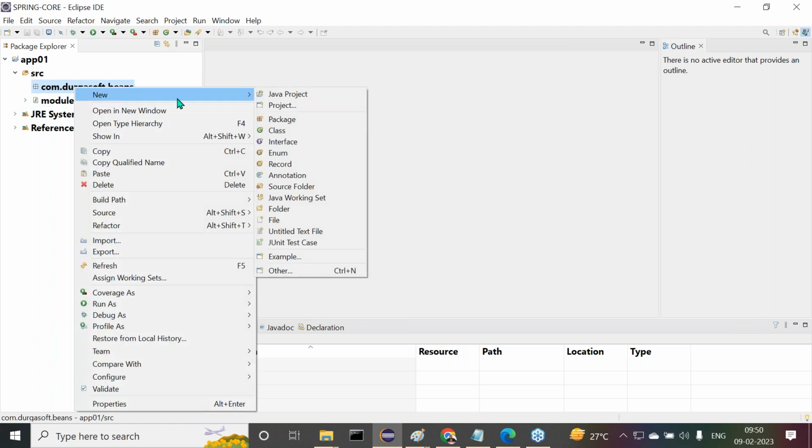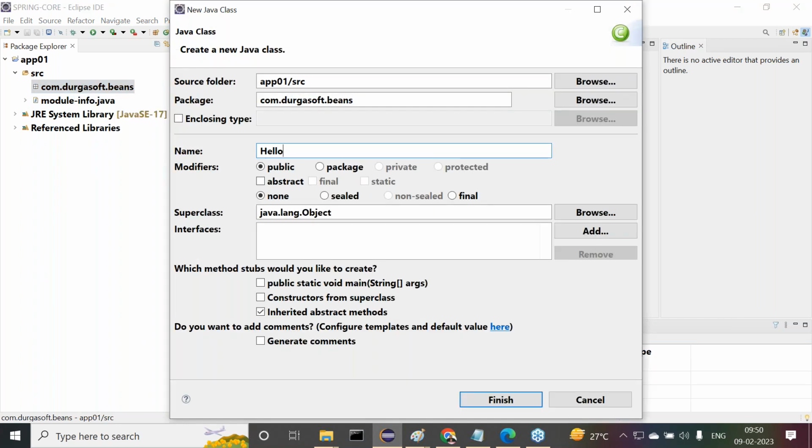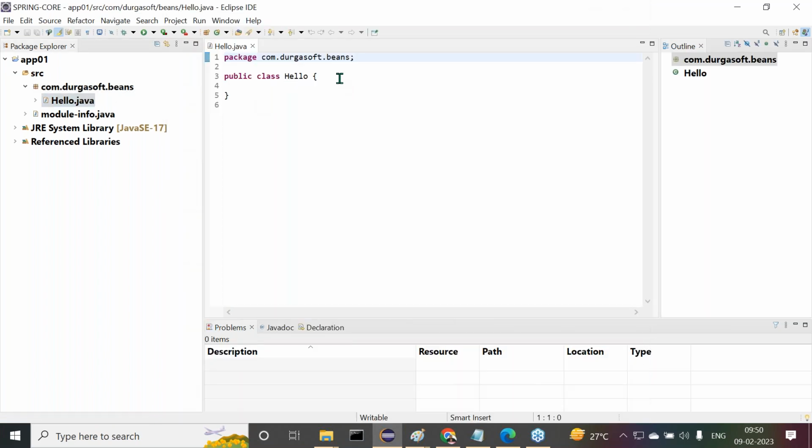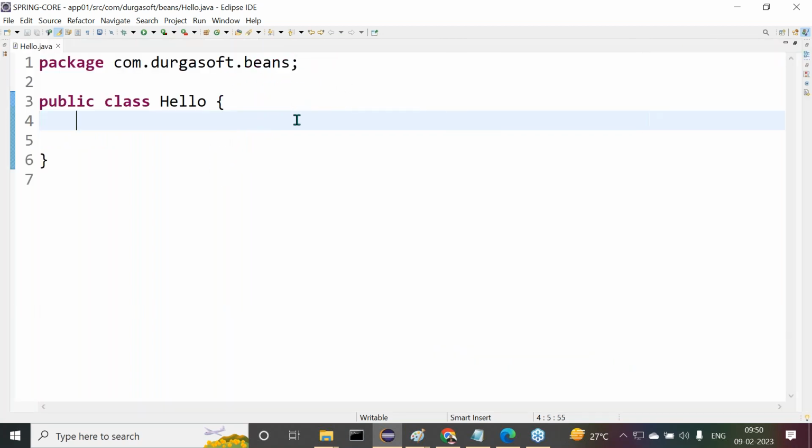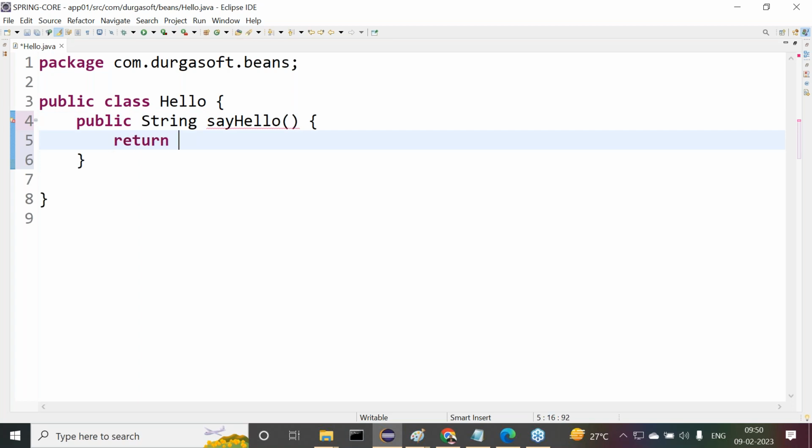Inside this beans package, new, I want to prepare a class. What is my class here? I want to prepare Hello. Hello is a class name. Nothing, a simple bean class, Hello. Now inside this Hello class, I'm going to write my business method: public String sayHello. That's enough. Later I'll provide some other details. Now, simply I want to return "Hello user". The simple message here I want to display.